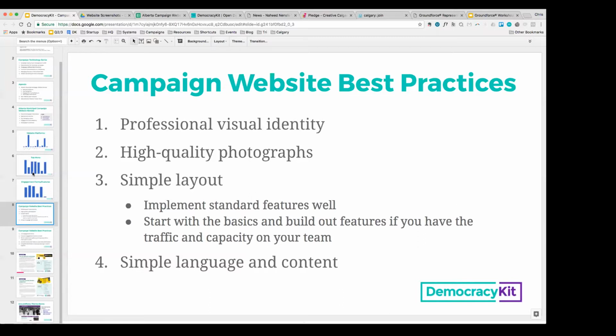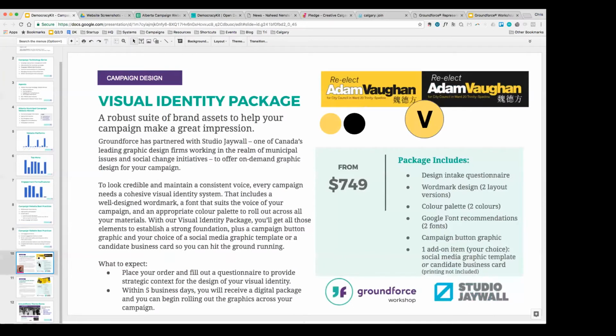are certainly lots of providers on the web that can help you with a logo, or locally in your city, and you might want to ask around, ask for contacts, and get a few different quotes. Certainly, in the ballpark of what I've seen campaigns spend, and this is one of the packages that Ground Force offers in partnership with a design studio called Studio JWall, is in the $500 to $1,500 range is what I see municipal campaigns spending.